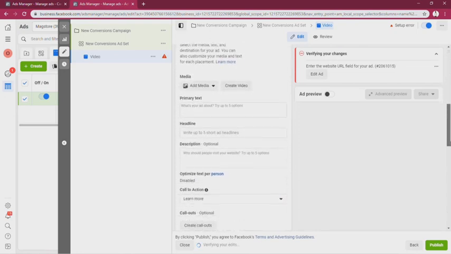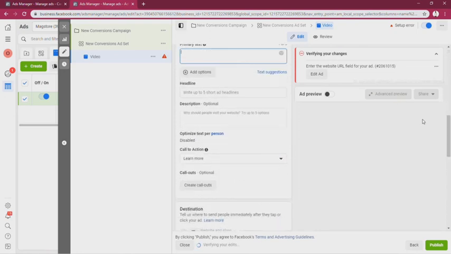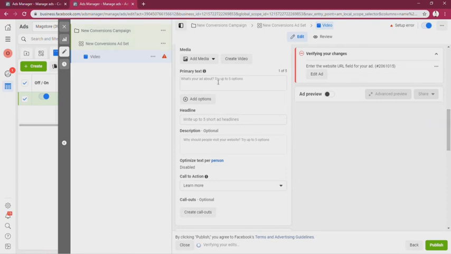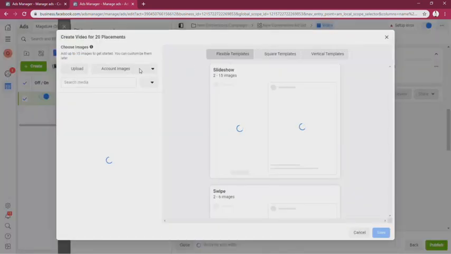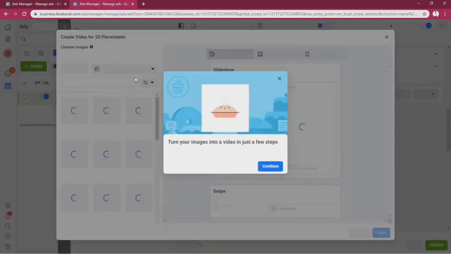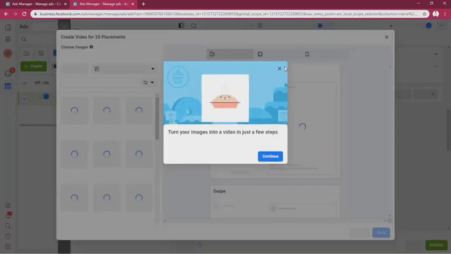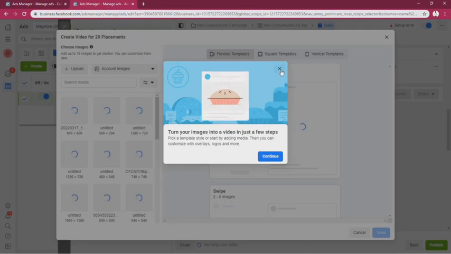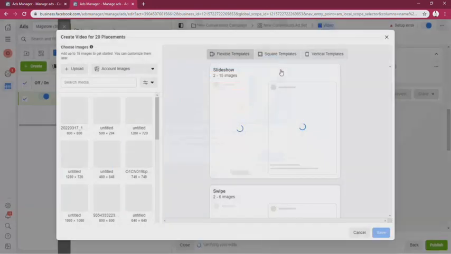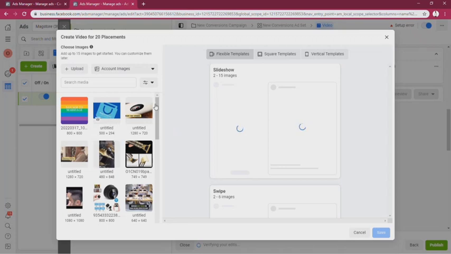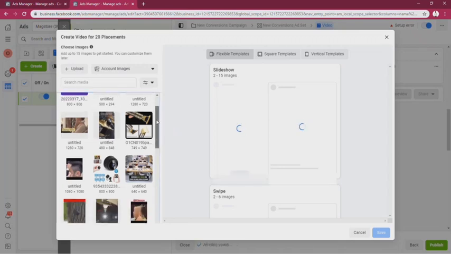I'll go ahead and feed in our text. You can put in anything you want to put in. Now go ahead and select video. So click and select video. We select this.